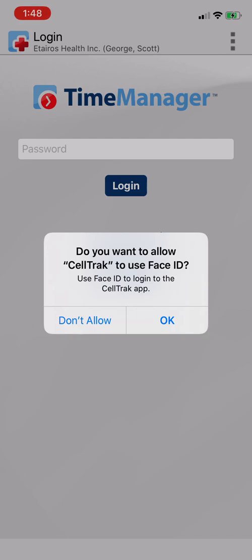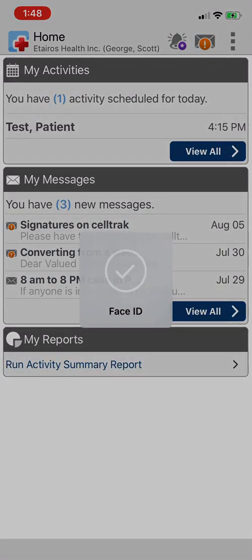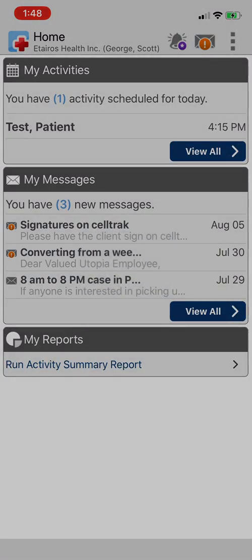On my particular phone, because I have an iPhone model, it's going to ask me if I want to allow it to use Face ID. That's certainly up to you. I prefer to use that as opposed to manually typing in my password every time. This is the very important part right here. This is absolutely key to the success of you being able to clock in or out.